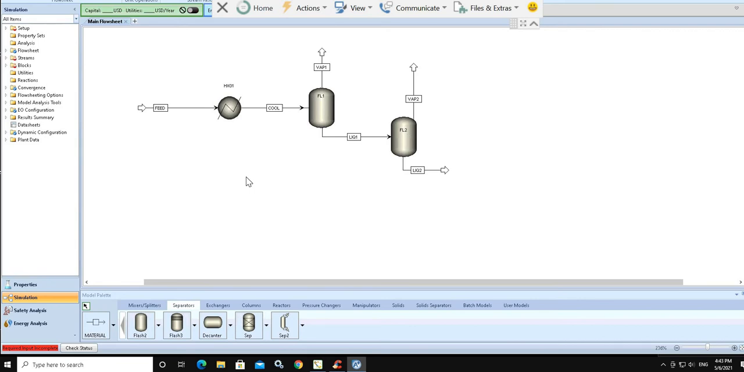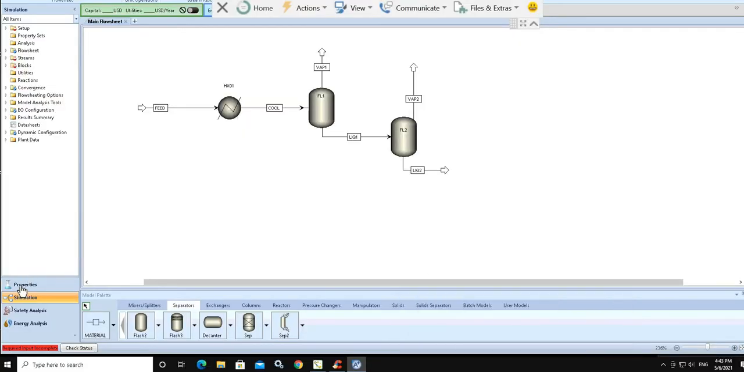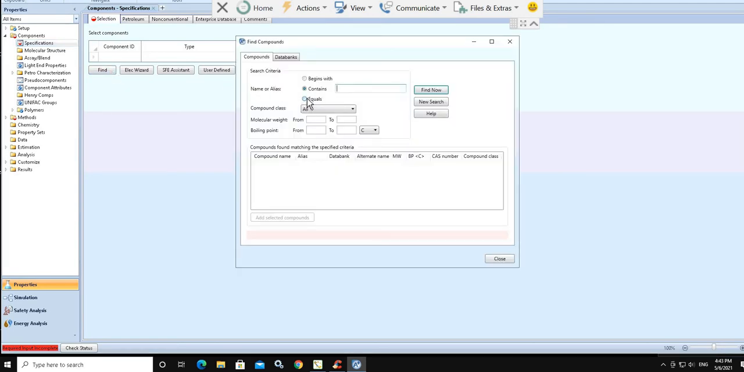Next step is to define the components, methods, and also the process condition. So let's look back at our case study here. You have hydrogen, methane, benzene, and toluene. So go to properties. Here they will put component specification. So click find. And normally I'll put equals, because for equals it will be the most accurate one. So you have hydrogen, and click find now.